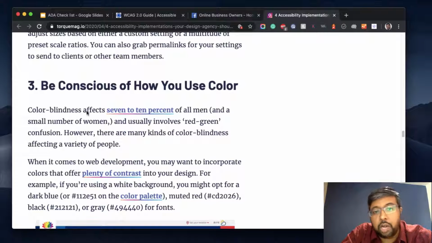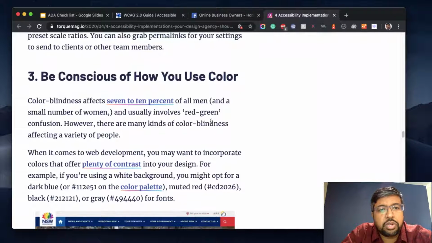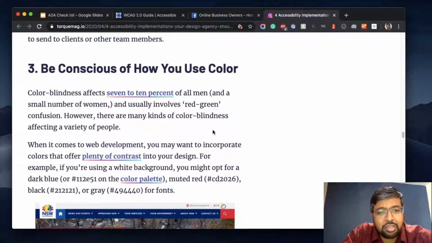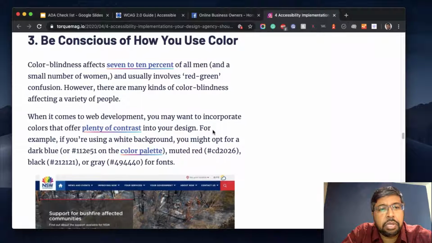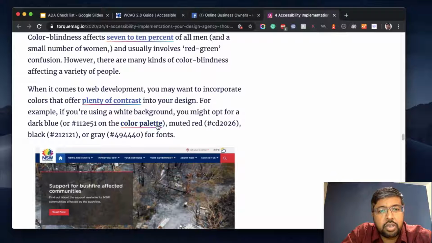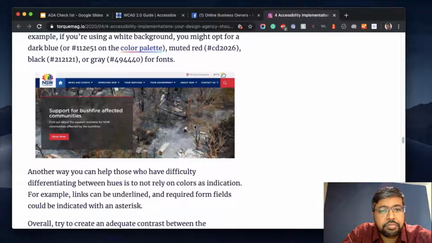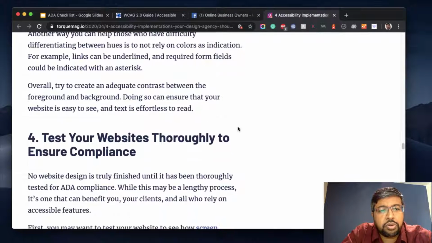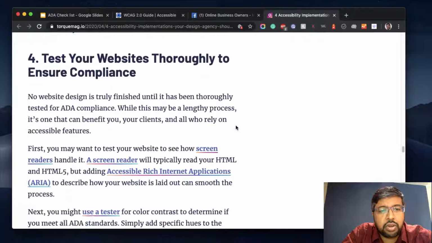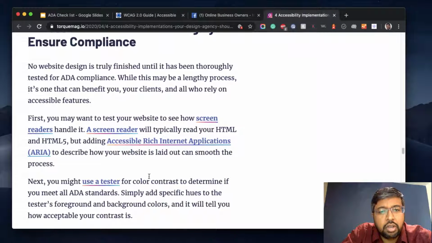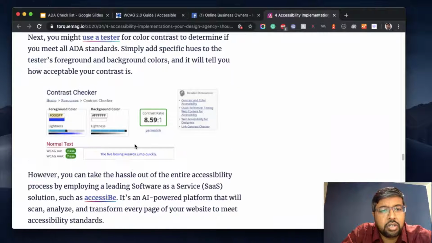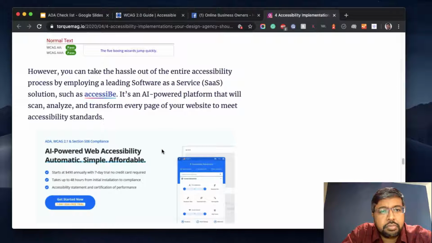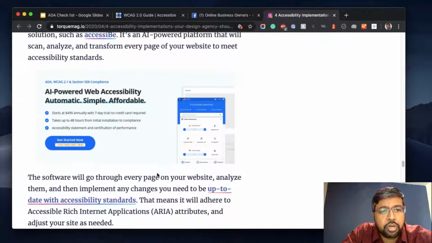Oh, look at that. Color blindness affects 7 to 10% of all men and a small number of women, and usually involves red-green confusion. However, there are many kinds of color blindness affecting a variety of people. Plenty of contrast, color palette. See that? Test your website to ensure compliance. There are so many tools out there, like screen readers you can use, accessible rich internet applications, and a tester. So check out this website. Accessibility is a well-known company as well.